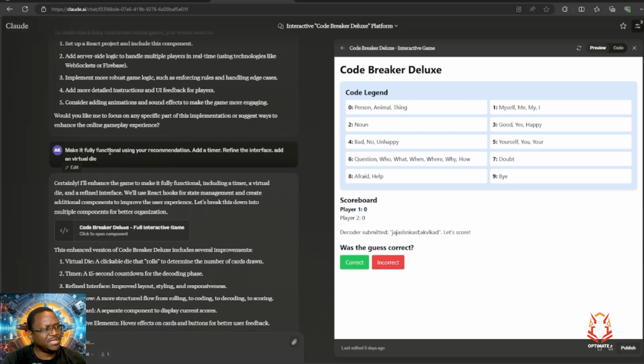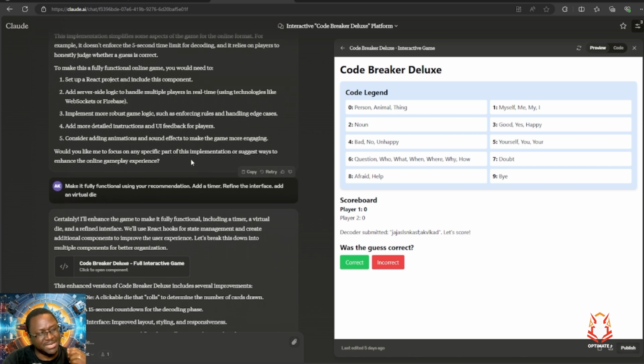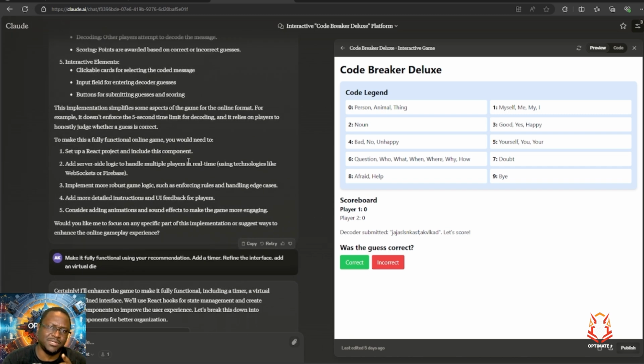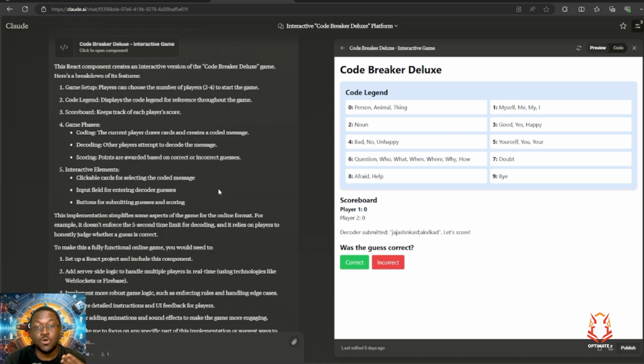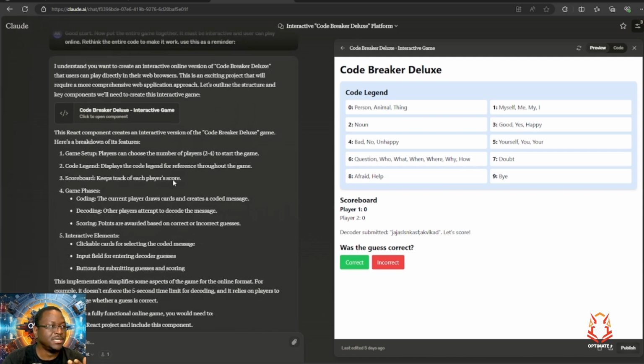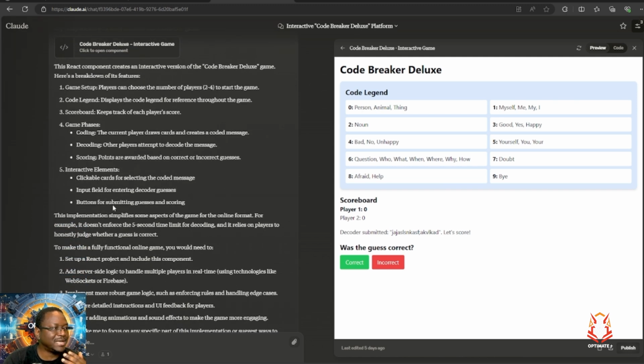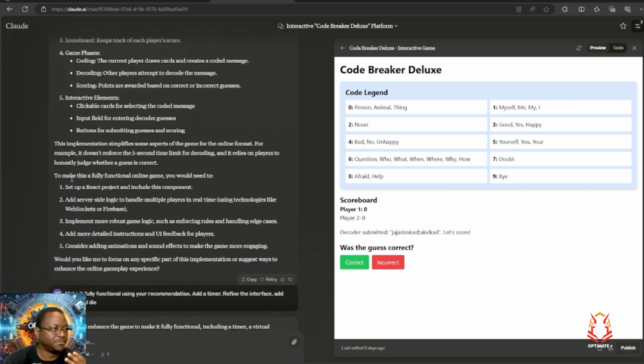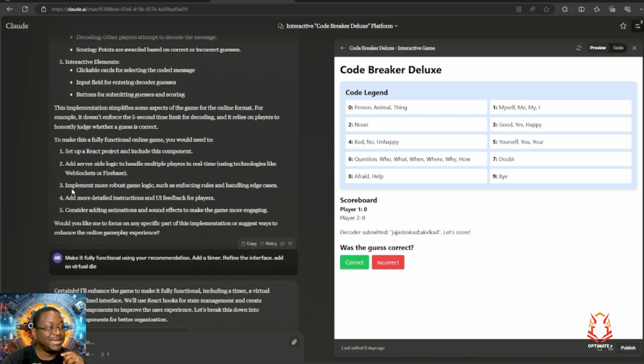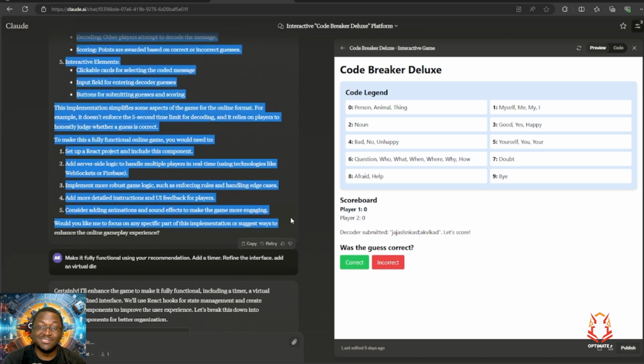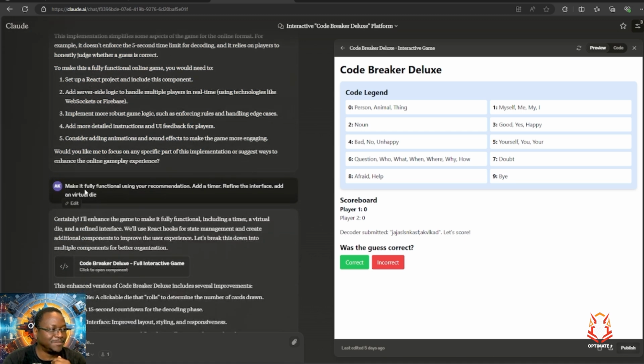So I said, okay, make it fully functional using your recommendation. And this is the other thing that is very interesting with this, right? As he's coding, as he's creating the game, he's coming up with some suggestions. To make this a fully functional game, you would need to, right? And then he suggests a bunch of stuff. Wait, what? Of course, I'm going to ask him to use that and to create the game. So this is what I told him: make it fully functional using your recommendation.